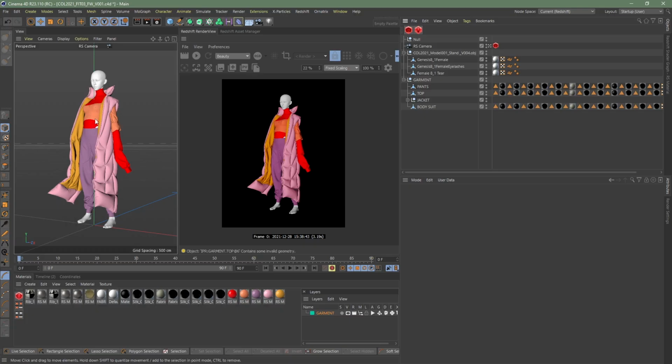And last time we separated out our garment. So that was the first part of the geo that we needed to deal with.